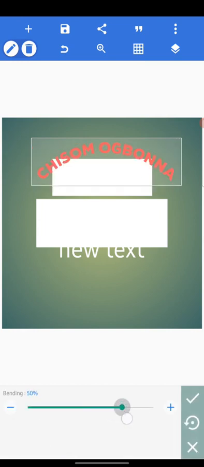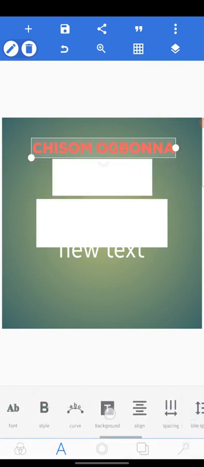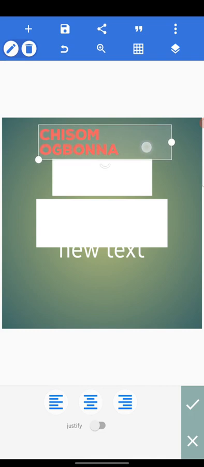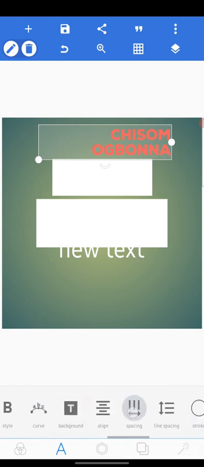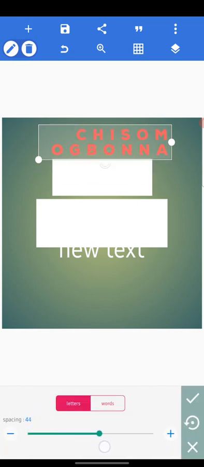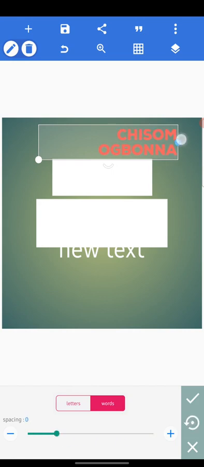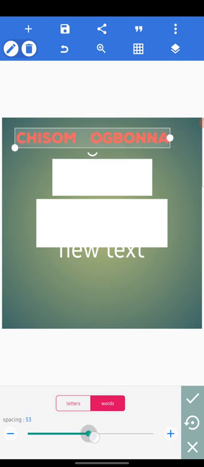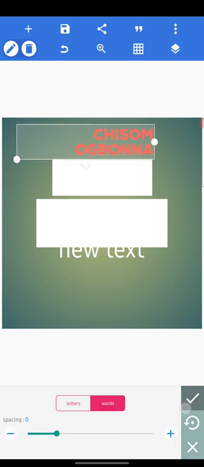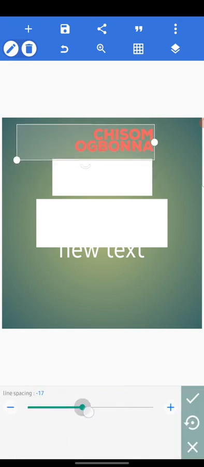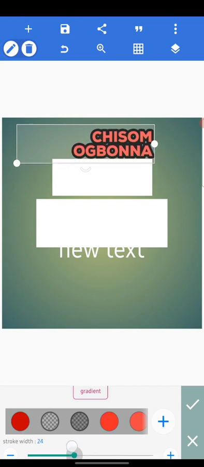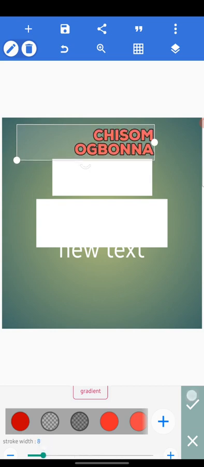So this is curve. You want to curve the text. You can make use of the curve. Then text background. You want to add a background. Then this is the alignment. This is left alignment, center alignment, and right alignment. So this is spacing, letter spacing, word spacing. When two words are together, you want to space them like this. And then this is line spacing, the last one. And this is stroke. You want to add a stroke or an outline.